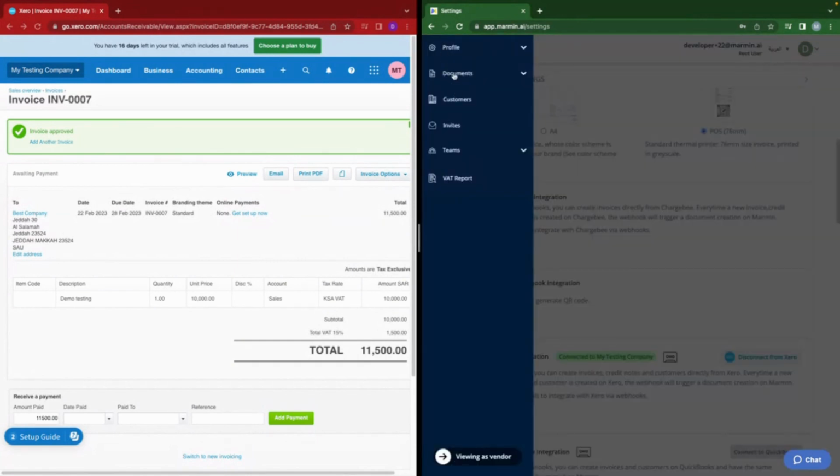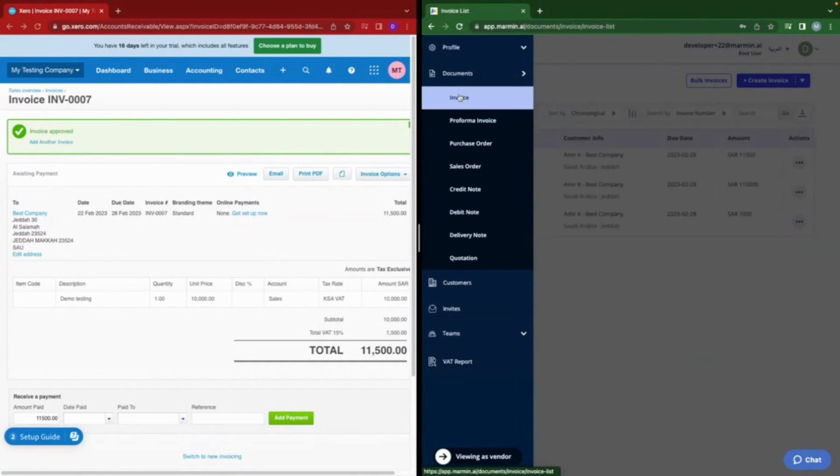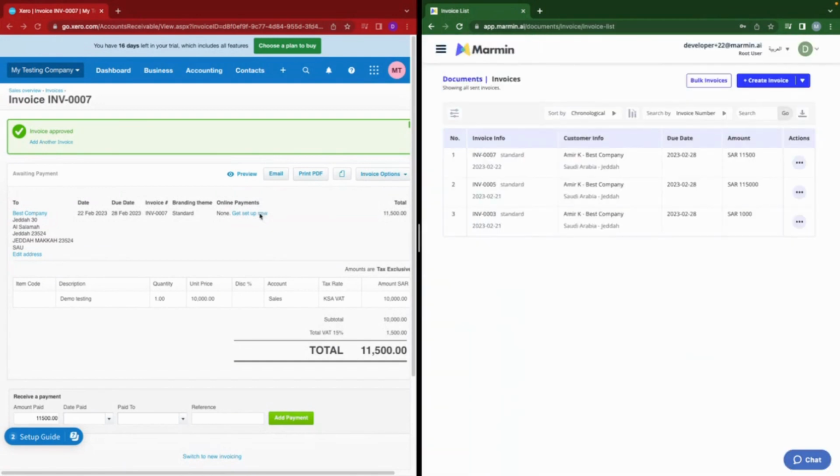We'll go on this side, invoices. It will take some time to be reflecting on the system. Now you see this. On the left side, we have invoice 007. On the right side, we have invoice 007 for the same company. 10,000 plus 1,500.